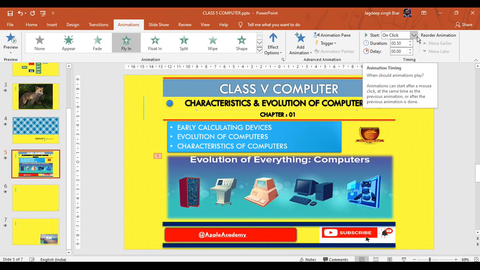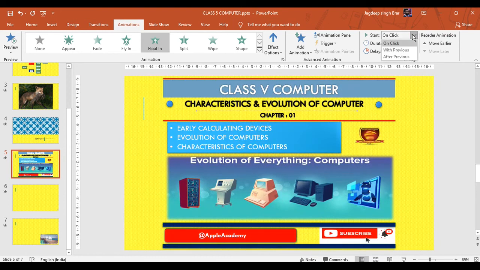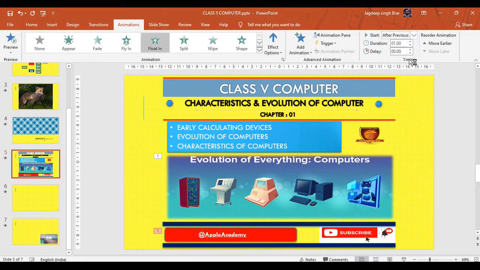Then with the help of timing, you can select the timing. So when it starts, when you click on it, duration, like you can change it to the 1 second or 2 second. Delay, like if you want to make it some time period in between the two objects, so you can select it. Then select the next one, select the style, and from here you can select after previous with the delay of 50 just for 1 minute or 1 second.